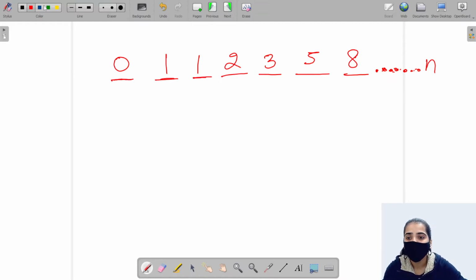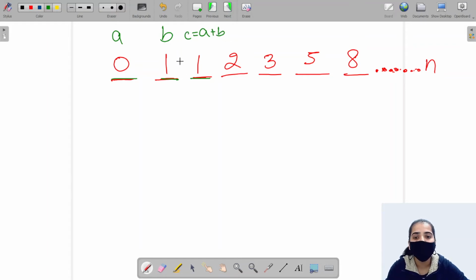As we all know, the first two Fibonacci series numbers are fixed. So we will store our first Fibonacci number, 0, in variable A and the second Fibonacci number, 1, in variable B. By taking help of these two numbers, I'll get my new value, that is A plus B, and I'll store this value in variable C. So this is for the first iteration. To get the next number, I have to play with variables.